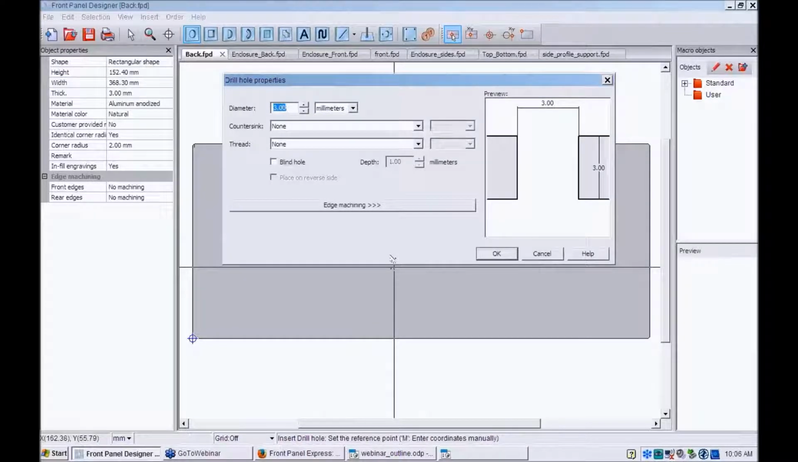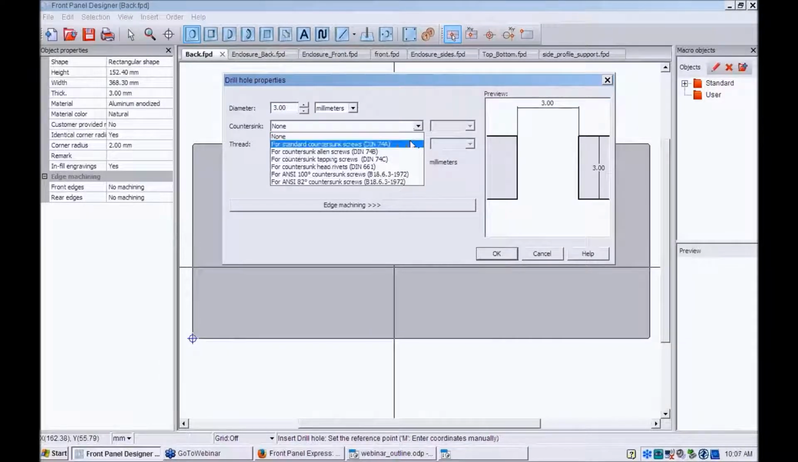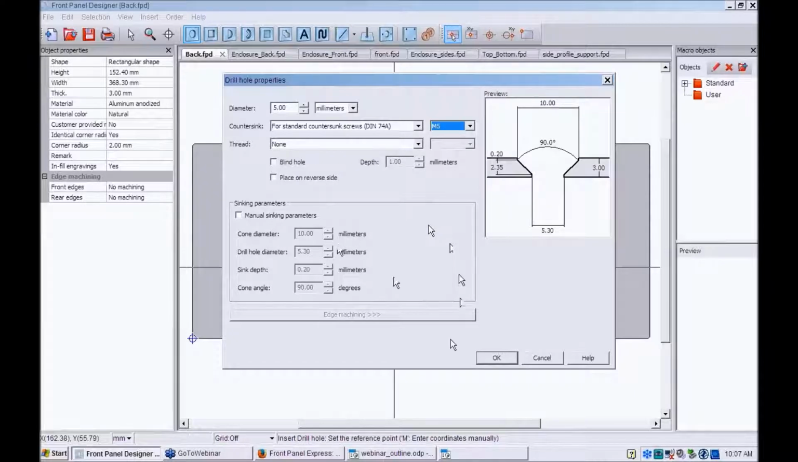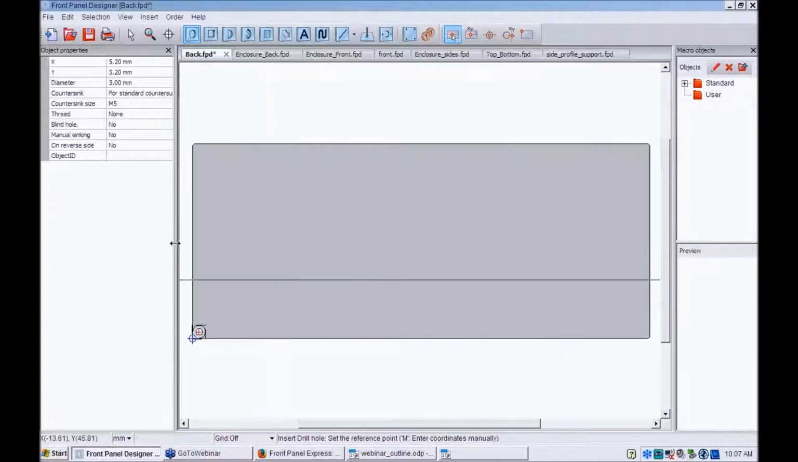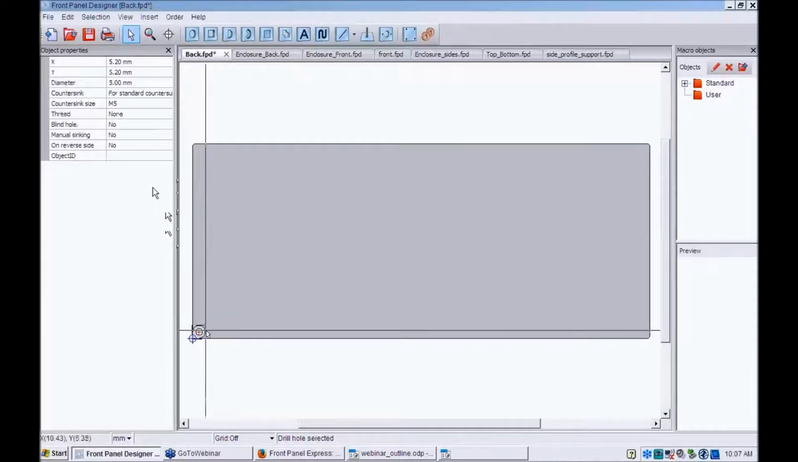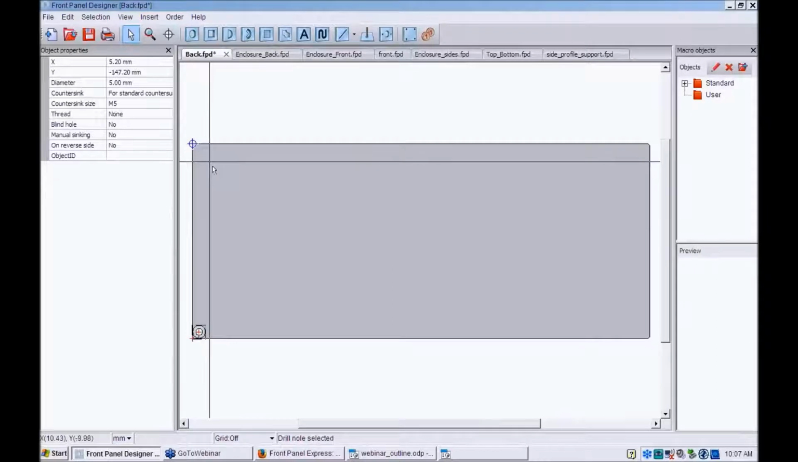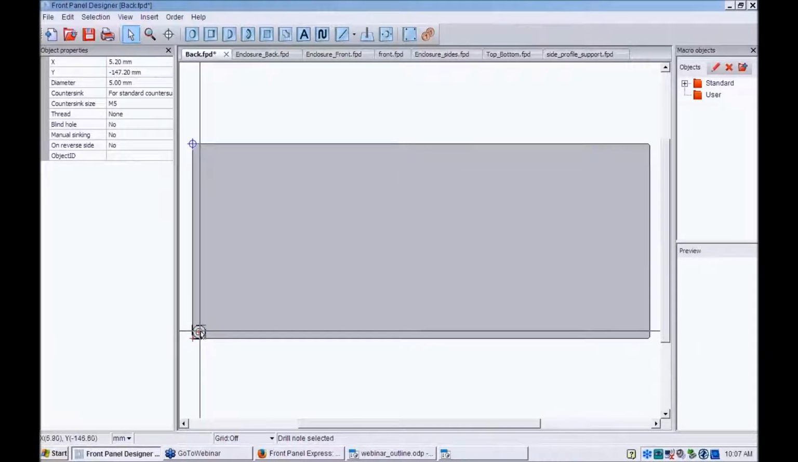So we've done that, and the next pop-up you'll see is the drill hole properties. We are going to select the M5 countersunk screws. And we will place the drill hole. Once the drill hole is placed, I can now hit N7 on the keypad, which will change your origin. You can see that it has moved to the top left. And now we will go ahead and place another drill hole.